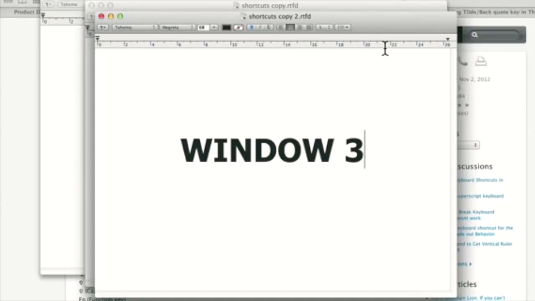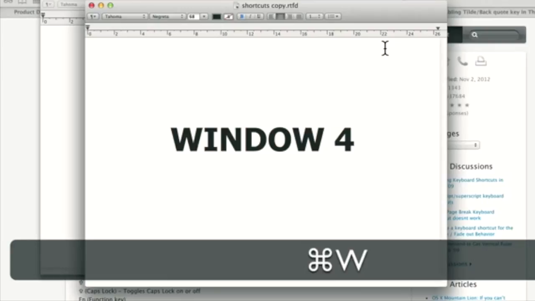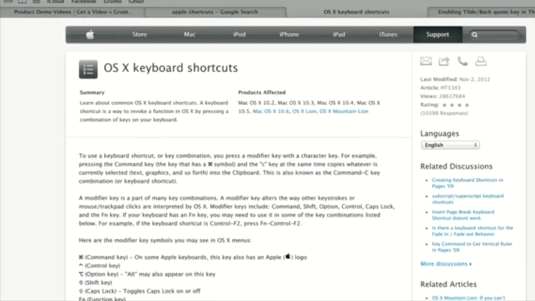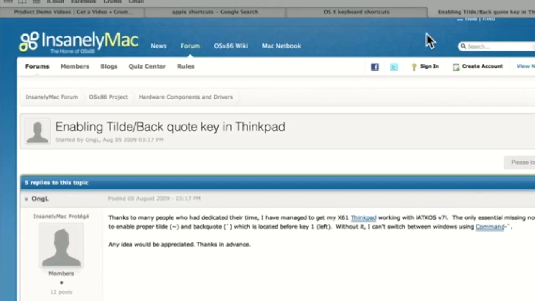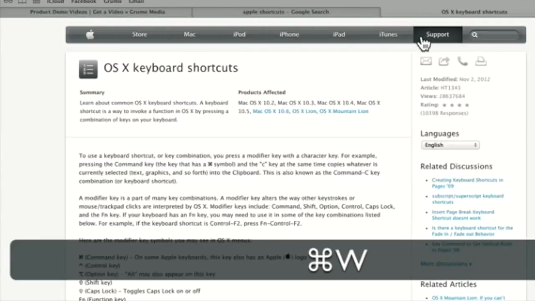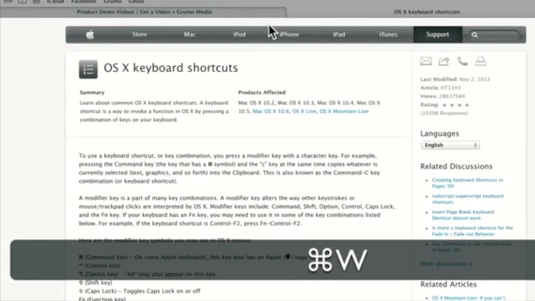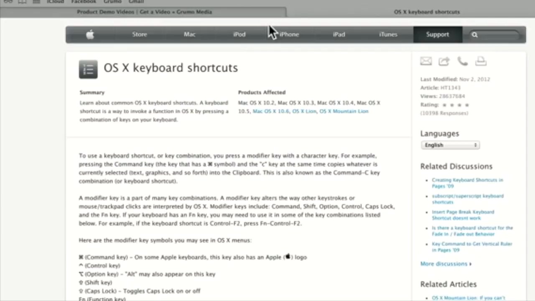So if I want to just close this window, window 3, I can go Command W and it closes it. The same for window 4, Command W and it closes it. If I'm in my browser, Command W will close that tab, right? And close that tab by pressing Command W.